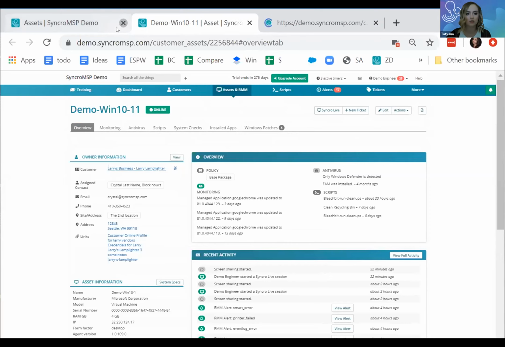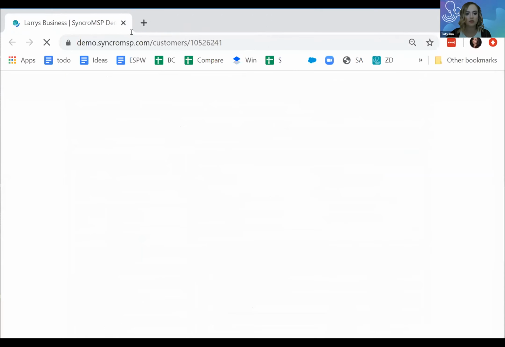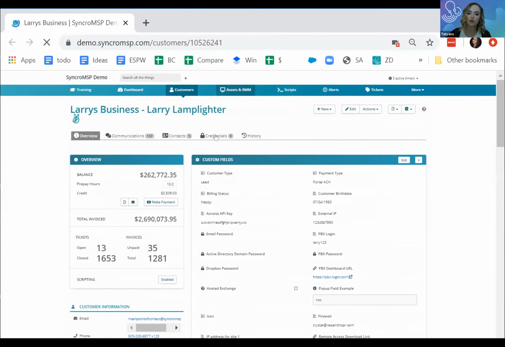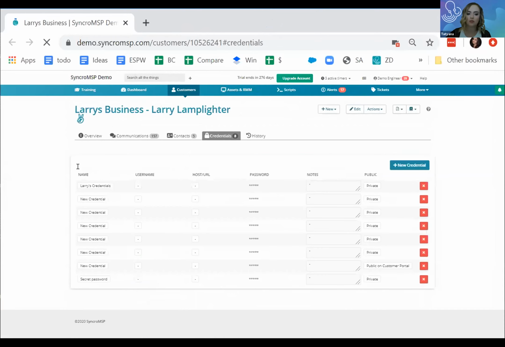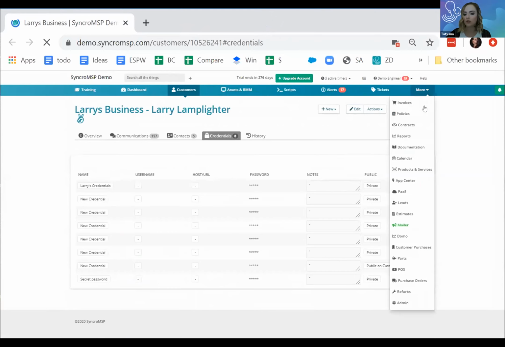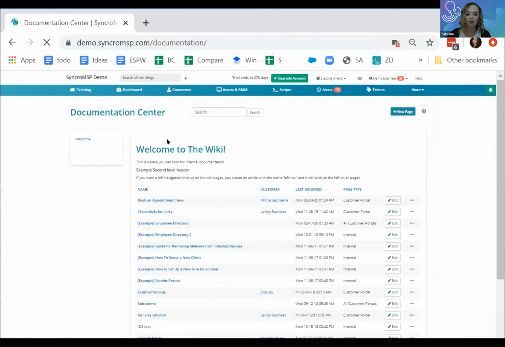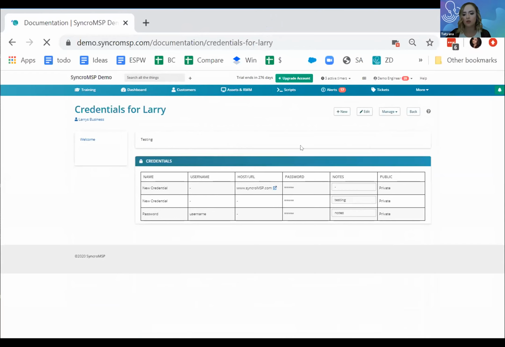If we go over to the customer section here, this is the first place that you can place your credentials. So it's just over in the credentials tab here. You can keep those securely stored there. Also, if you head over to our documentation, those are available here as well. I have one built in here. I just called it credentials for Larry, and then you can keep those stored.